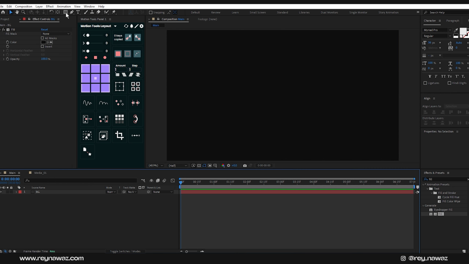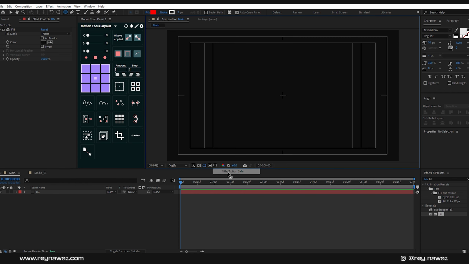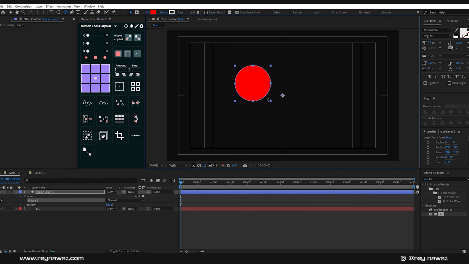Now go over here and hold on this rectangle tool and select the ellipse tool. Then go over here and turn on the title action safe and draw a circle by holding the shift key on your keyboard like so.